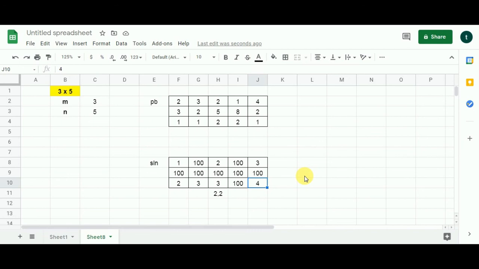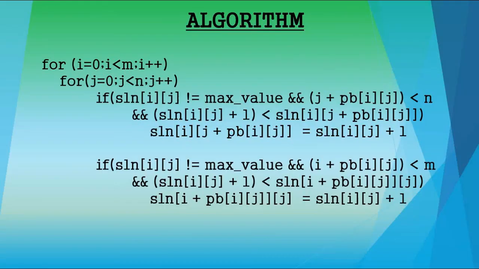Now let's take a look at its algorithm. This is the algorithm. It is ready to use. You can incorporate it in your program. I recommend that you build a program around it because that will help you understand this problem better.